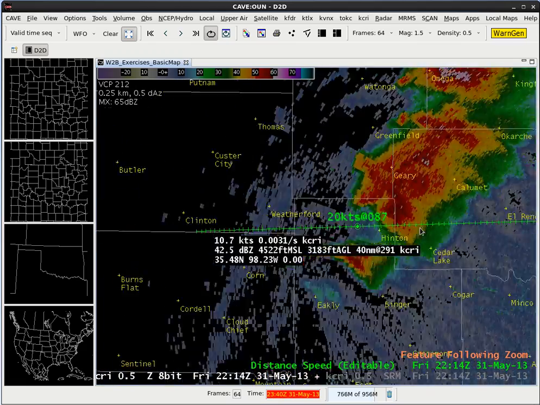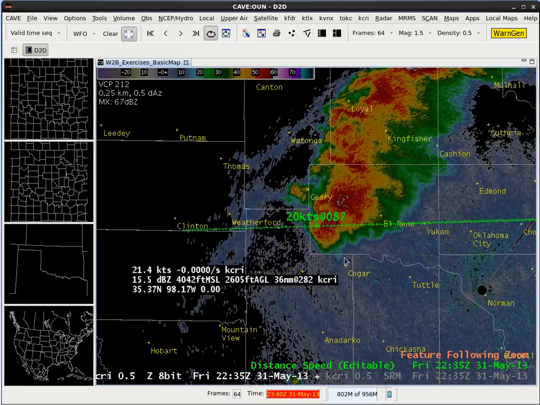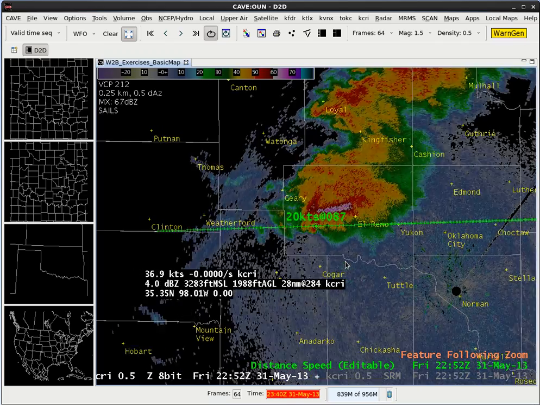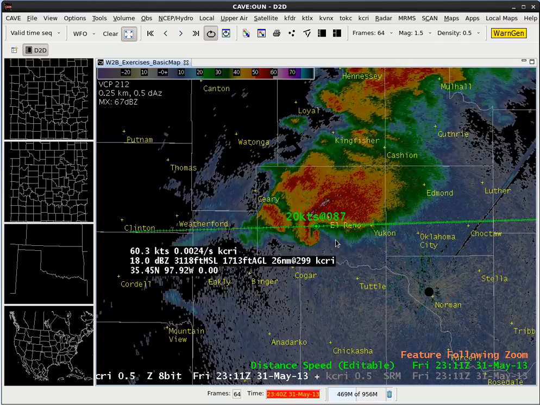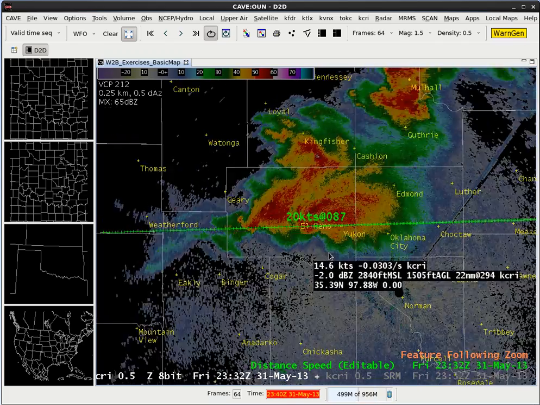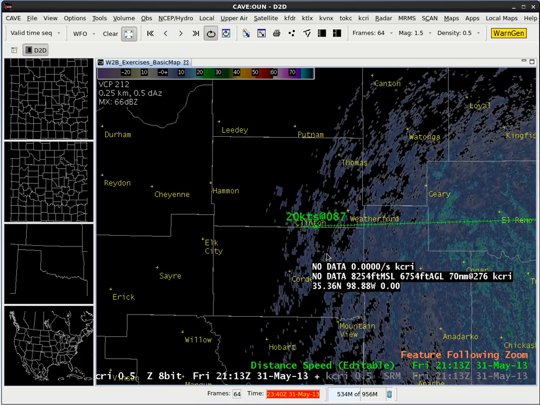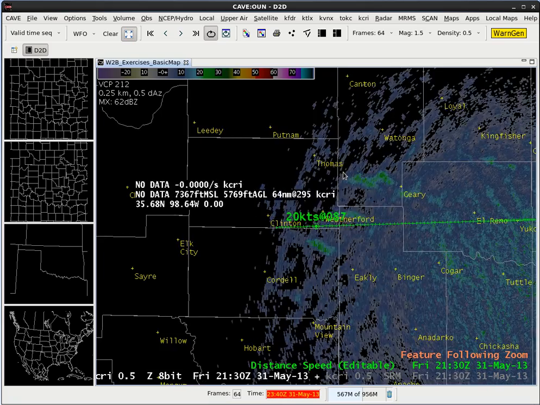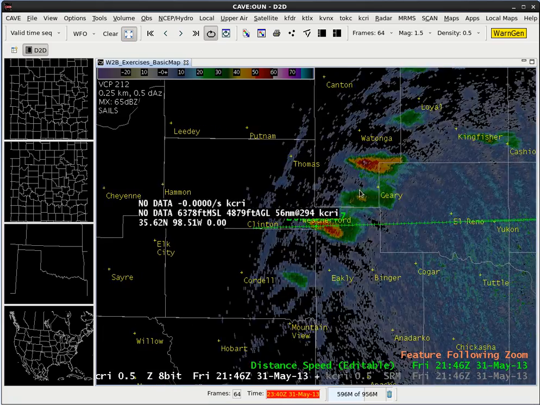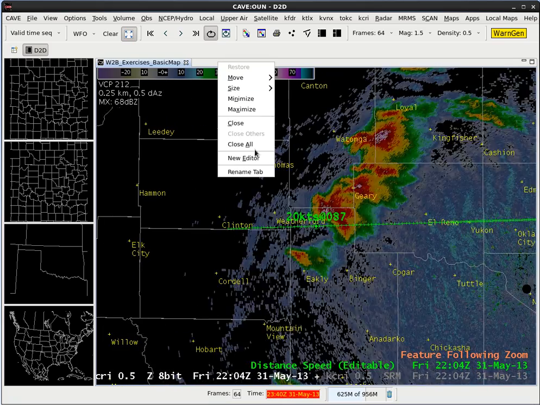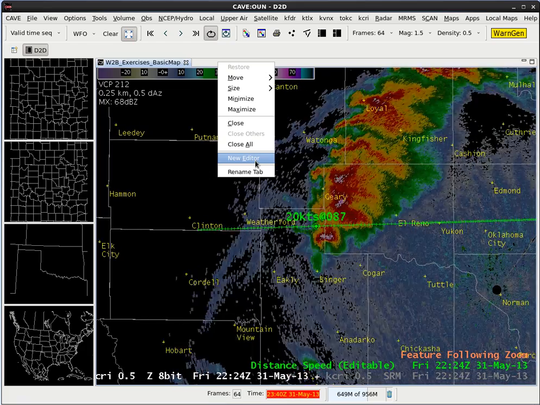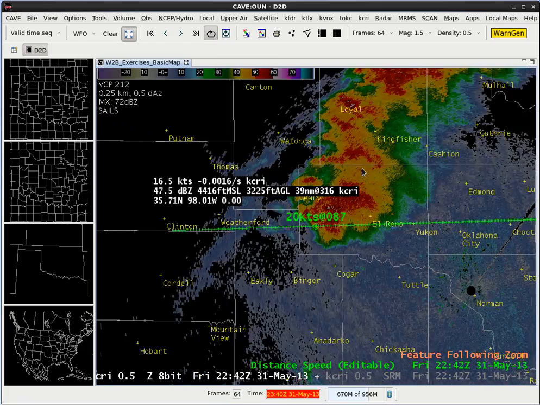Moreover, only one distance, speed, and feature following zoom will work in a single editor. If you have multiple storms with different trajectories, sorry, but you're going to have to do distance, speed, and feature following zoom separately for each, either by shifting emphasis in one editor window, or by loading a new editor and setting things up for the additional storm.